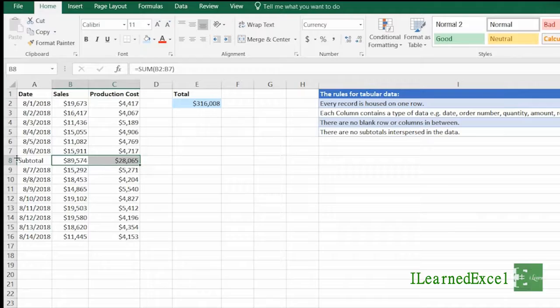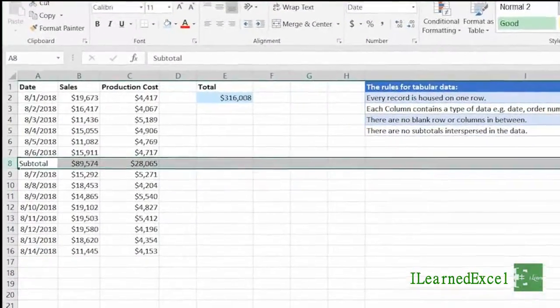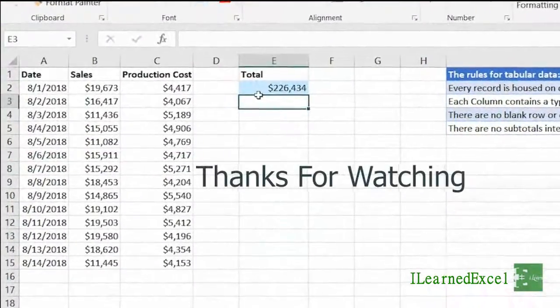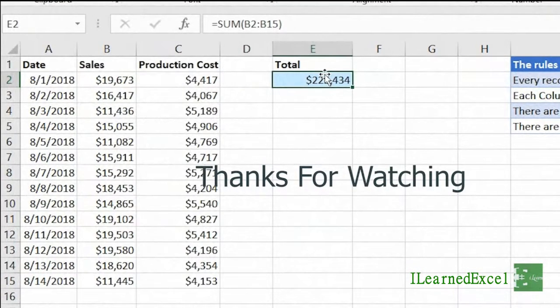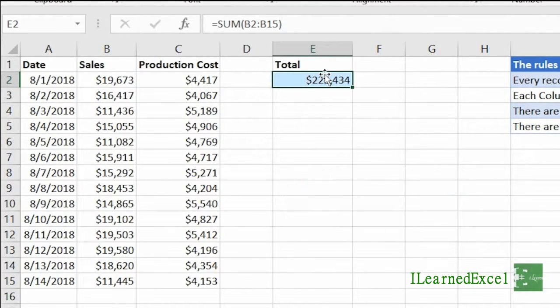Okay, so now you know what is Excel, you know the basic terminology, and you know what is a proper data set. In the next video, we're gonna introduce formulas and cell references.